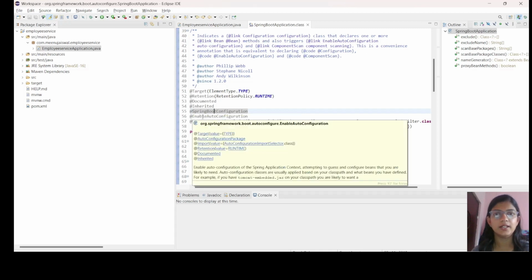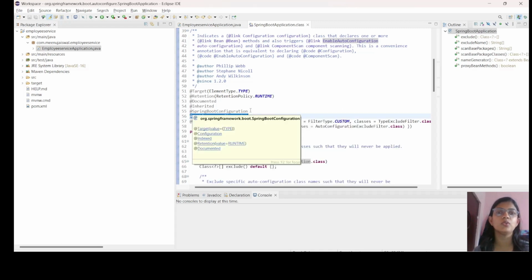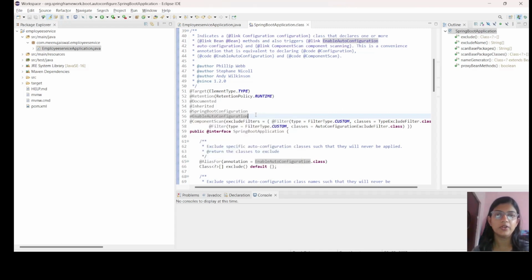And then you have @EnableAutoConfiguration. This helps to see what jar files you have in your classpath, and then based on those jar files, it will configure the dependent beans for you. So it auto-configures, and you don't have to explicitly configure anything. And then @ComponentScan, this is also a Spring annotation. So this SpringBootApplication annotation is a combination of these three.